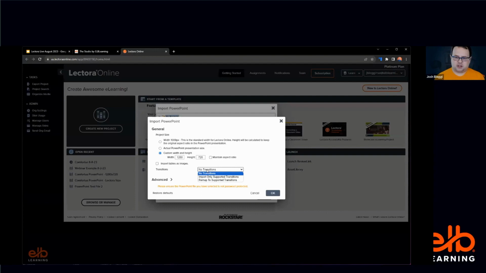And then you have the option to use translations or transitions, sorry. I typically tell people to leave the transitions out of your PowerPoint slide, because one of the things PowerPoint does very, very well is give you all sorts of options for different animations and transitions. Right now, Lectora does not support all of those animations. So I just recommend choosing none and doing all your transitions within Lectora, so that you know they're all supported.